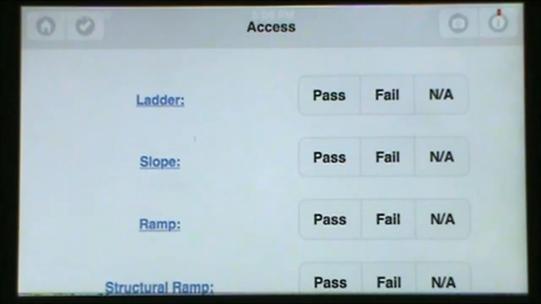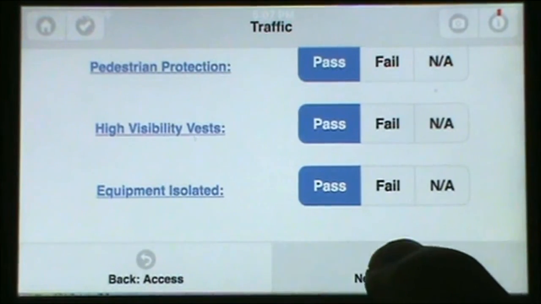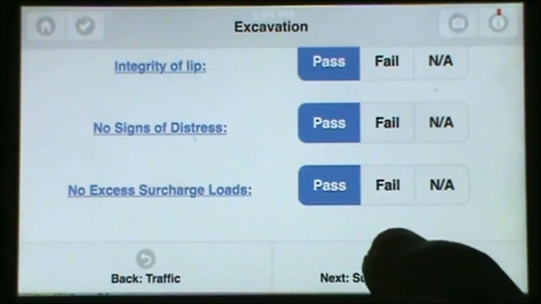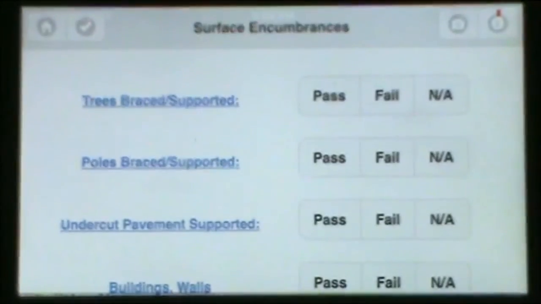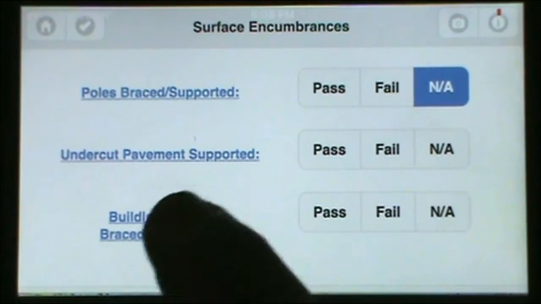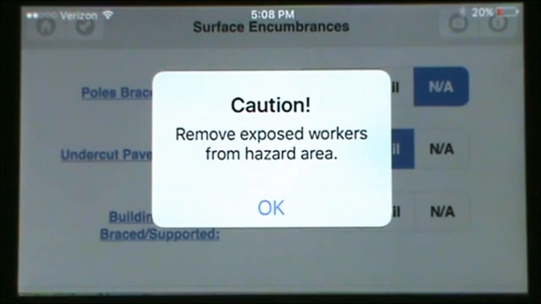This one deals with access. Traffic is the next item we'd assess. Now we would assess our excavation. Next, we check our surface encumbrances. This is one of the optional screens that we indicated we had these issues on the basic information screen, and so that's going to bring up this screen here. If our undercut pavement is not being supported, we could indicate that it's fail, in which case the app prompts us to remove exposed workers from the hazard area.